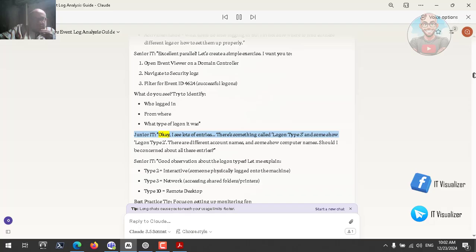Junior IT: Okay, I see lots of entries. There's something called Logon Type 3 and some show Logon Type 2. There are different account names and some show computer names. Should I be concerned about all these entries?